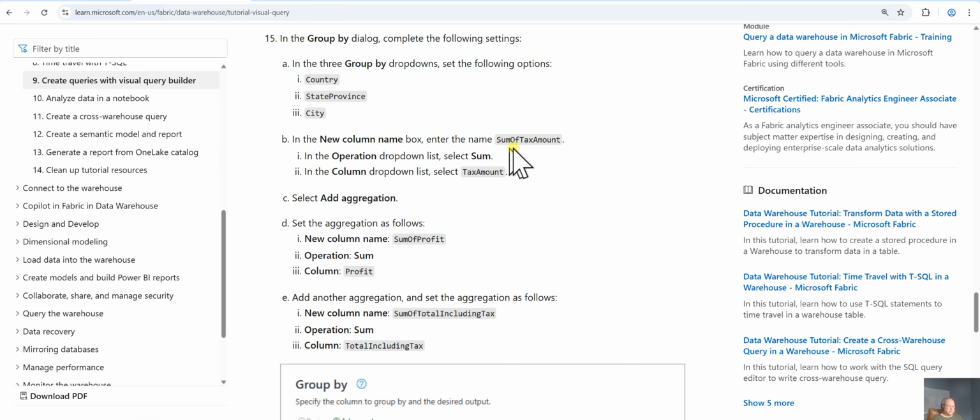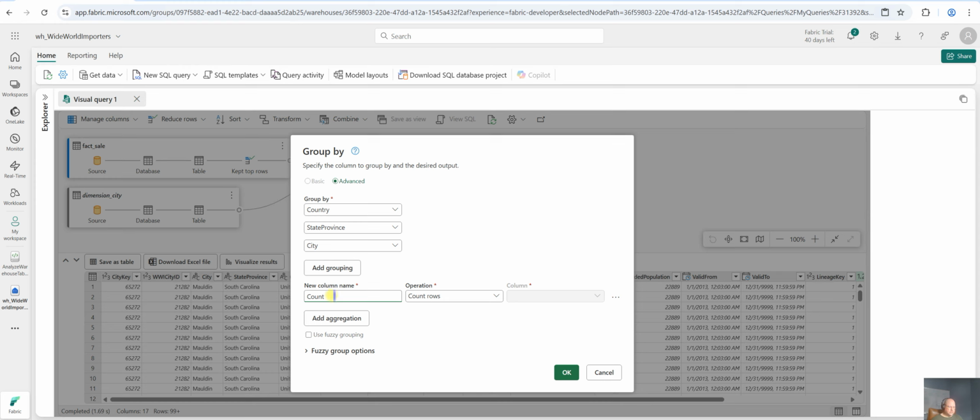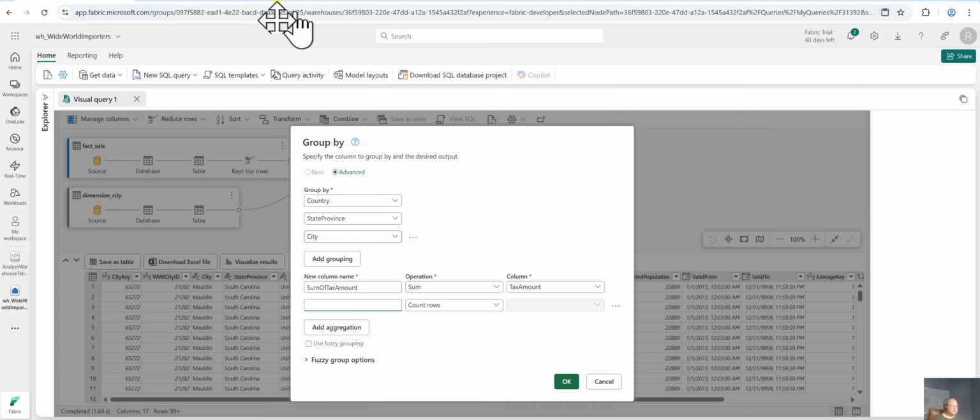In the new column name box, sum of tax amount. The operation is sum and tax amount. So we have a new column name, sum of tax amount. Instead of counting the rows, we're going to do a sum of tax amount. And then we're going to add another aggregation.